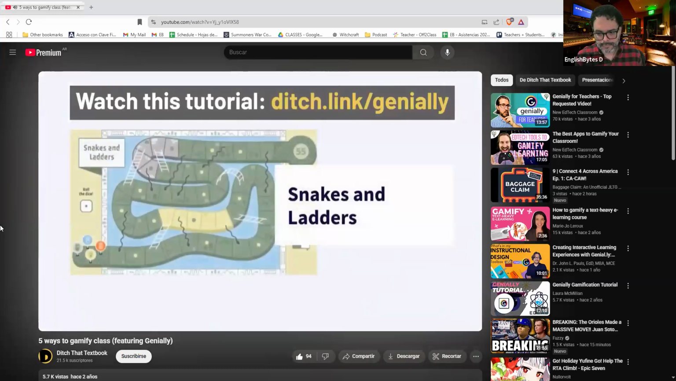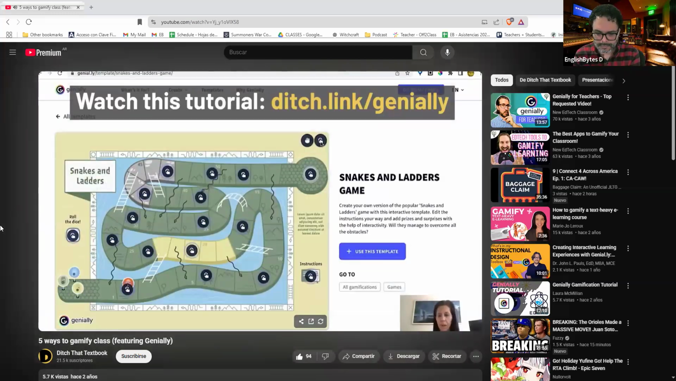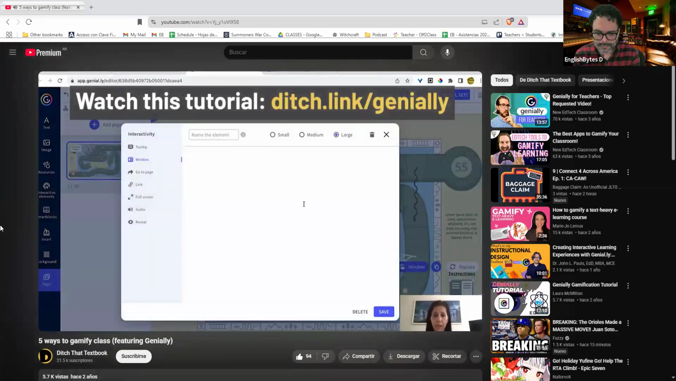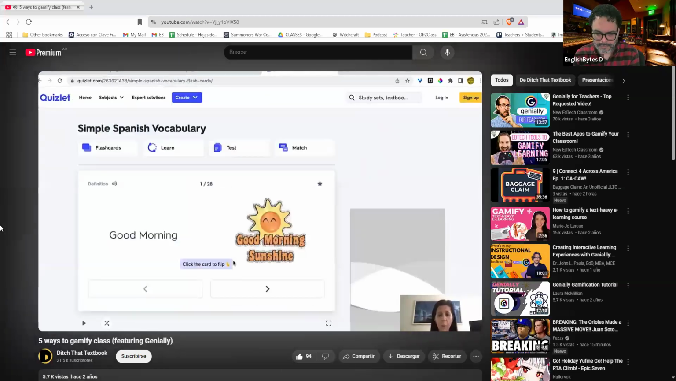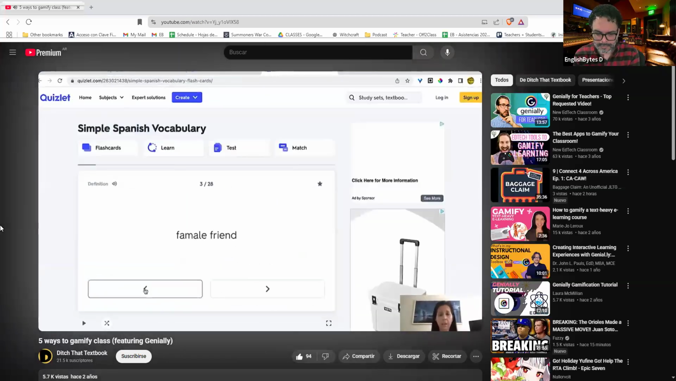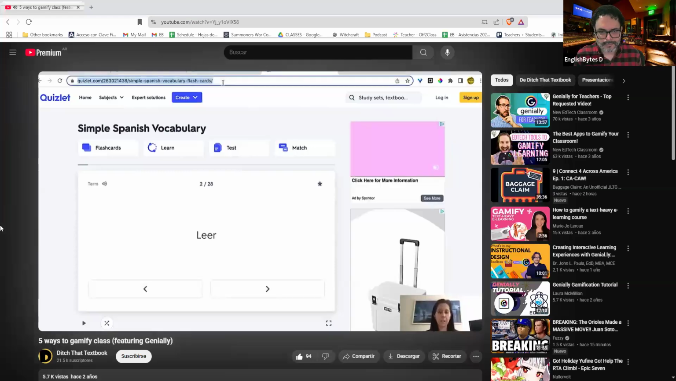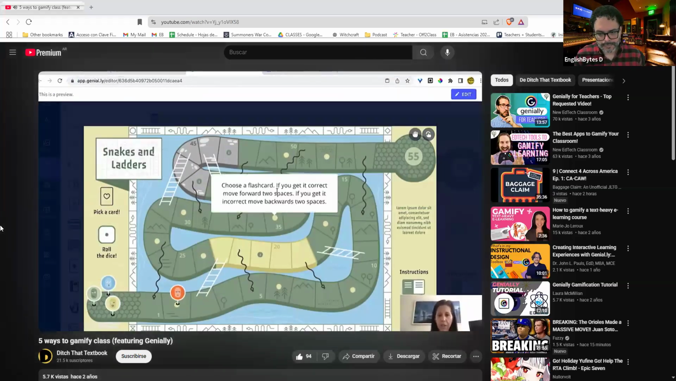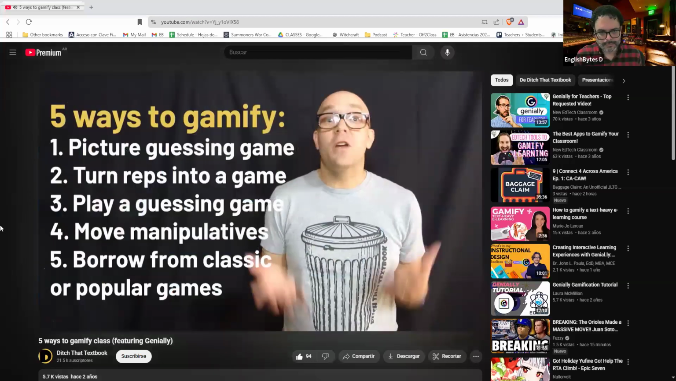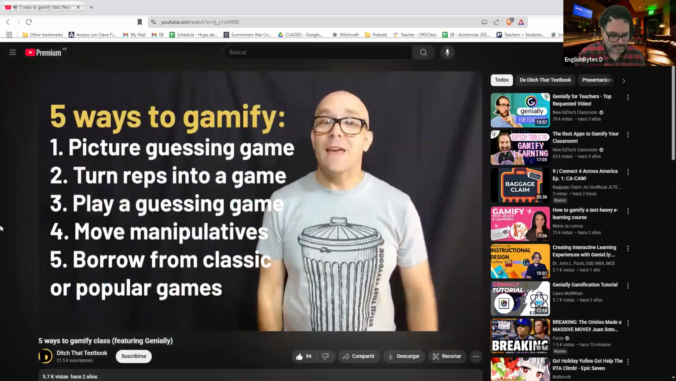Genially has this one template called Snakes and Ladders that's just like, you guessed it, the old board game Chutes and Ladders. And of course, everything is customizable inside of it. So the questions and the tasks and everything can be edited to match up directly to your content. And it's got little draggables and movable parts and clickable elements. It turns the whole thing interactive. So there you have it. 5 ways that you can gamify your class.